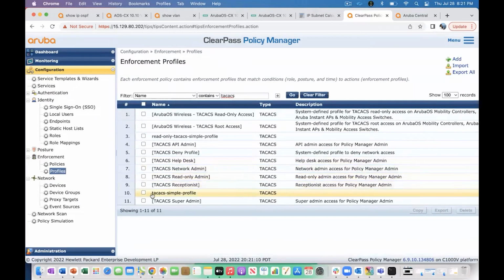So just to save time, I've already created a profile called TACACS simple profile. This is the profile I will be accessing every time to add any policies. I have a TACACS simple profile, and I have a read-only TACACS simple profile. If you want to export any profile, just click on it and export it.